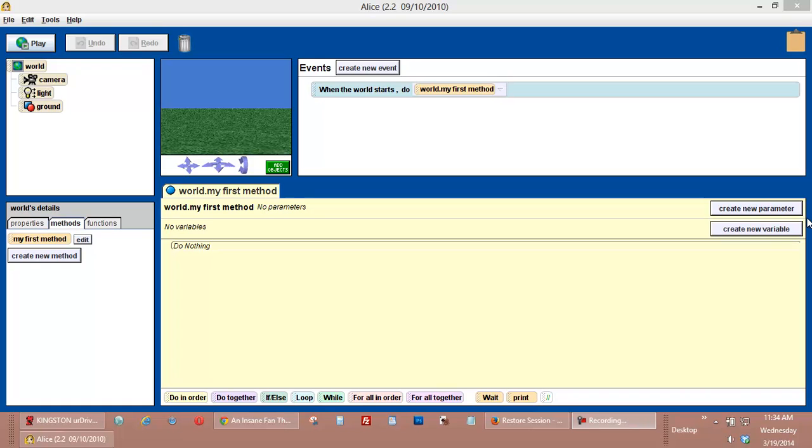You've worked with do in order statements, in which every line of code inside executes sequentially one after another, and you've dealt with do together statements, where the lines of code inside execute simultaneously, or at the same time. The first exercise in chapter 4 deals with another type of flow control statement called an if-else statement.